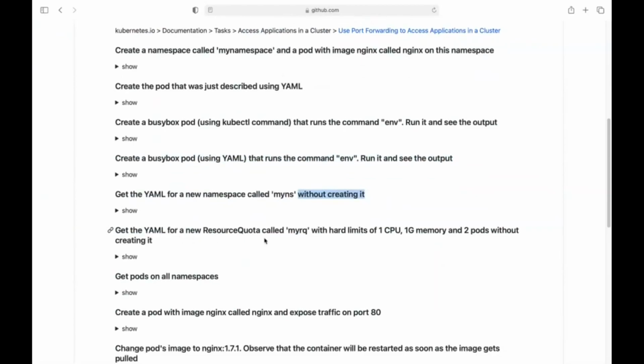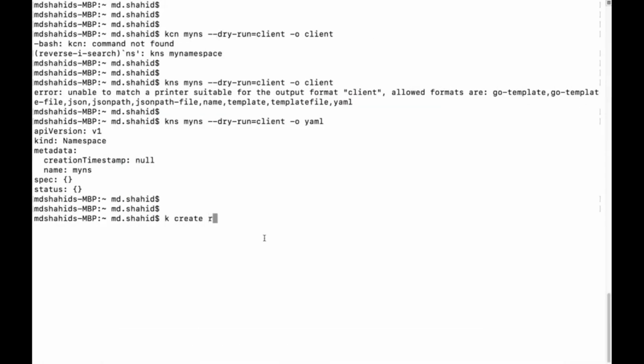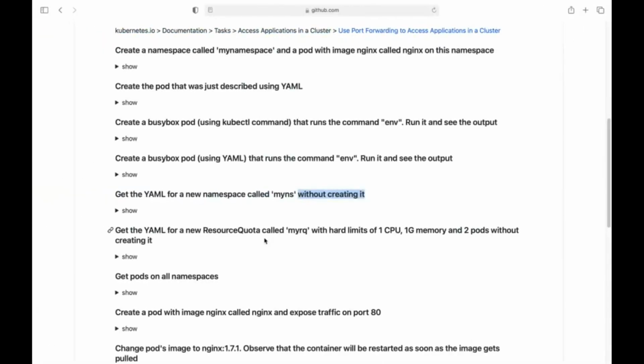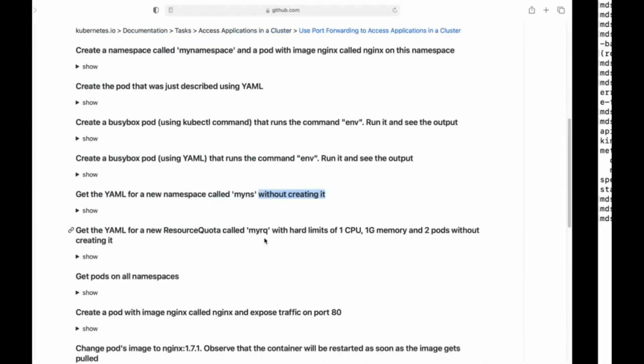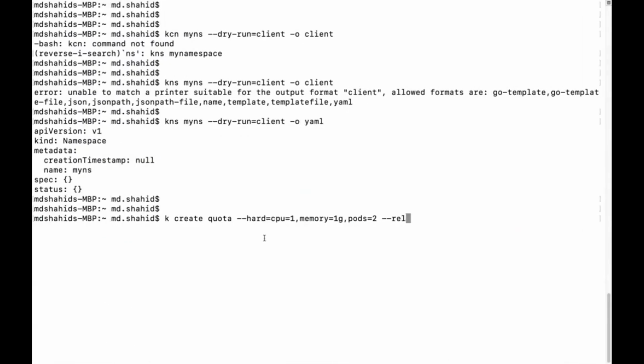So get the YAML for resource quota called myrq with hard limits of 1 CPU, 1 gig memory, and 2 pods without creating it. So we can do that. So basically we have something called kubectl create quota, and it mentions some hard limits. CPU is 1, memory is 1 gig, and pods it says 2, replicas I believe 2.